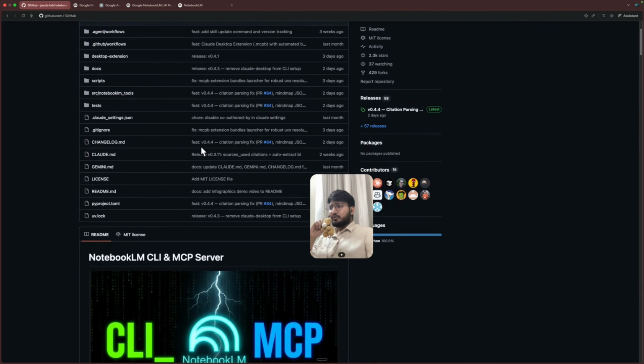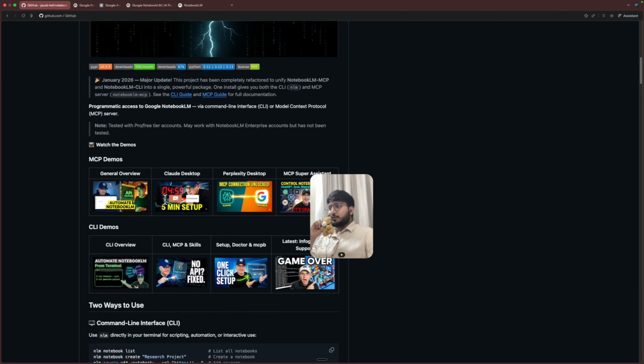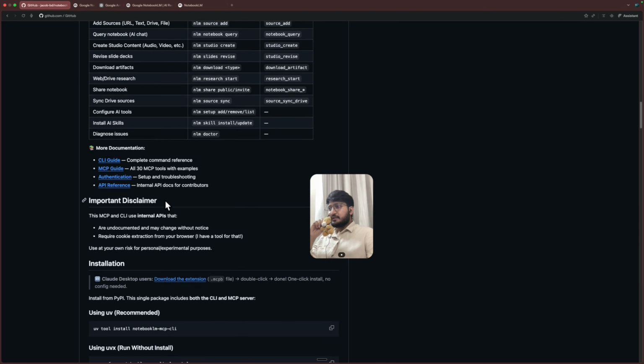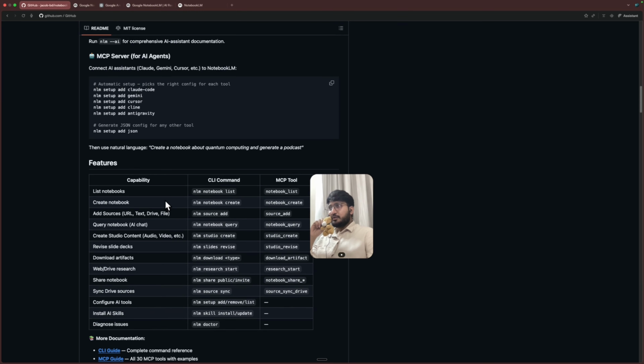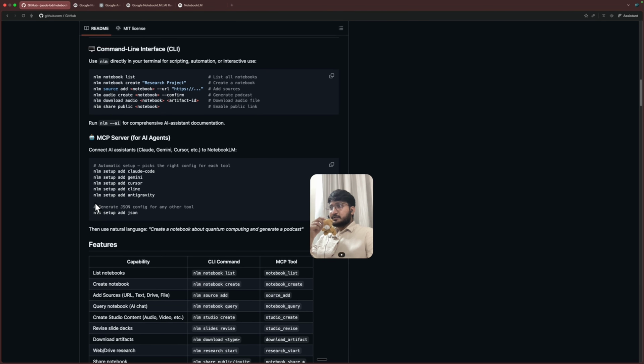But if you don't want to go into those technical things and you want to just use it using MCP, the MCP server, just come here and run this command to install and use the MCP server. You have to run nlm setup add anti-gravity. So it will install the MCP server in anti-gravity. And if you are using any other tools like Cursor, Gemini, Claude Code, you can do that also. Okay, so let's get started.